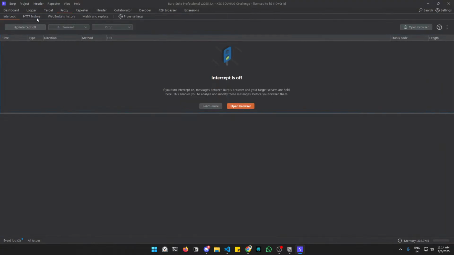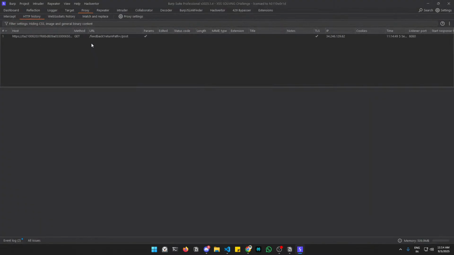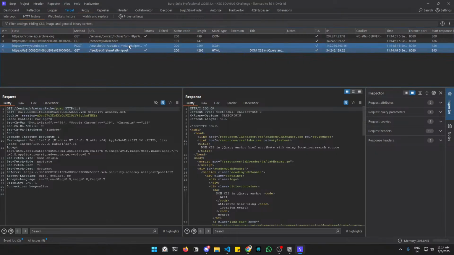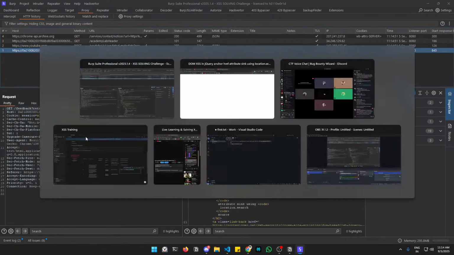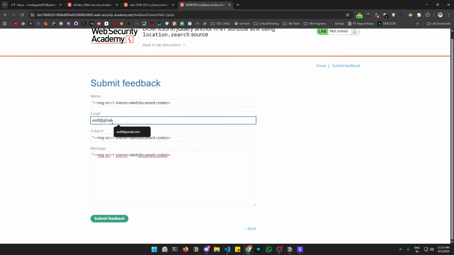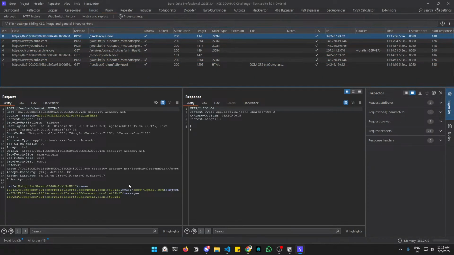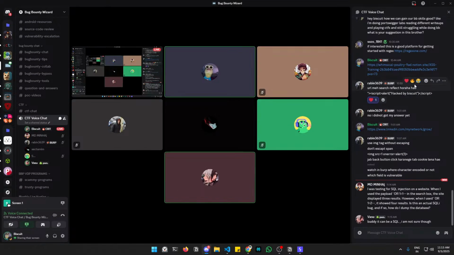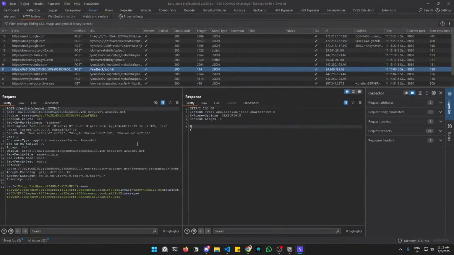Burp, repeater, history, refresh. Okay. So now what Rabin is saying is, when we click the back button, we have to grab the cookie. Watch in Burp where character encoded on which field is vulnerable. Okay.